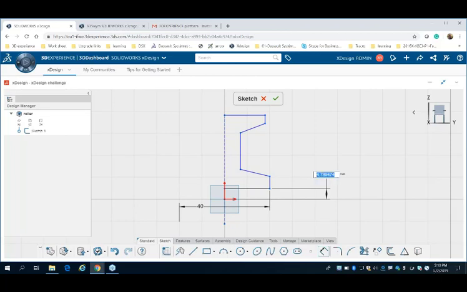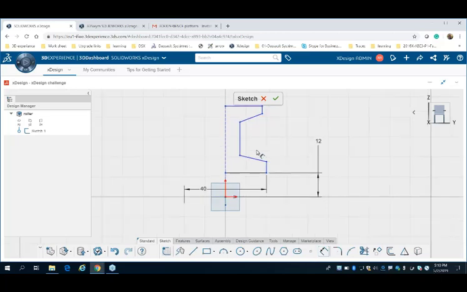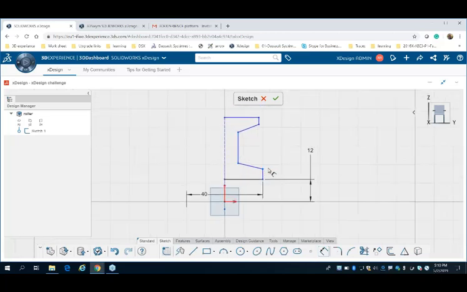Then we will add a height to this. So I'll add a height as a 12 mm. So it will move the sketch. Then you can select your points. Like I want to add dimensions to this point also. Like I'll add it here for 15. Then I'll add dimensions to this point.